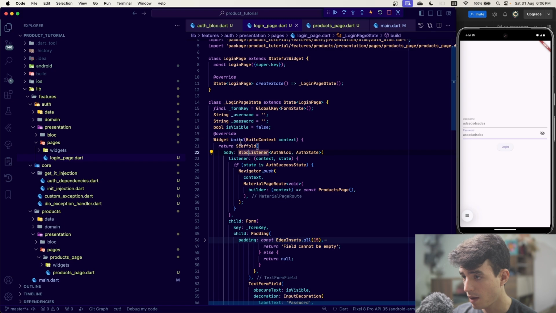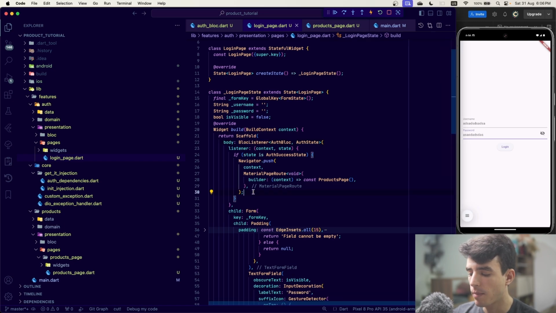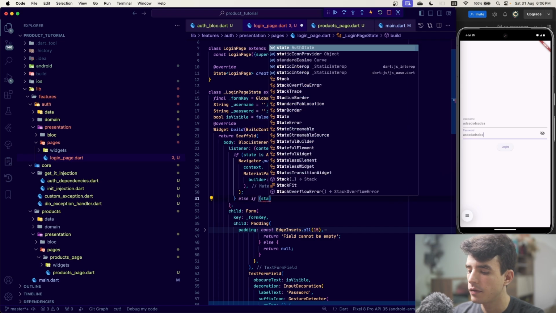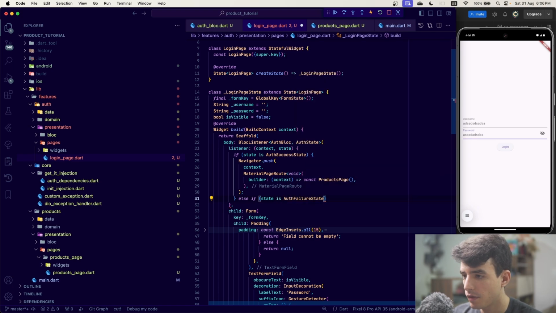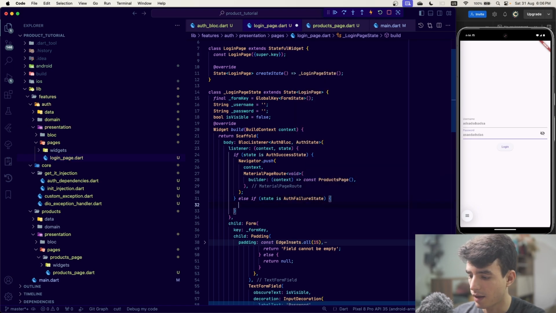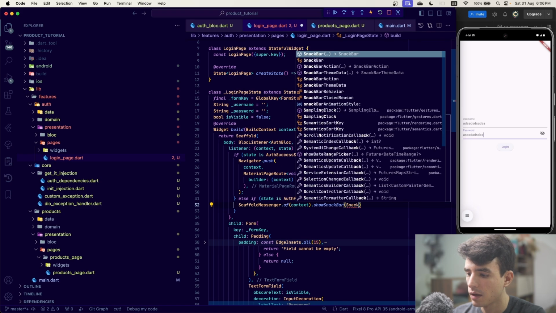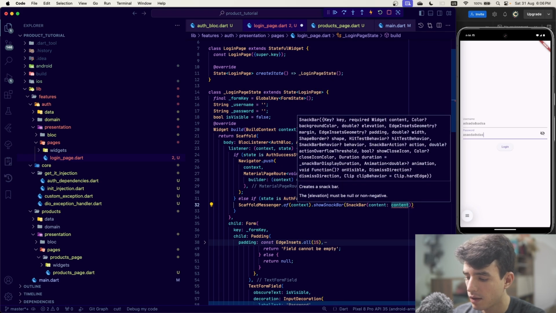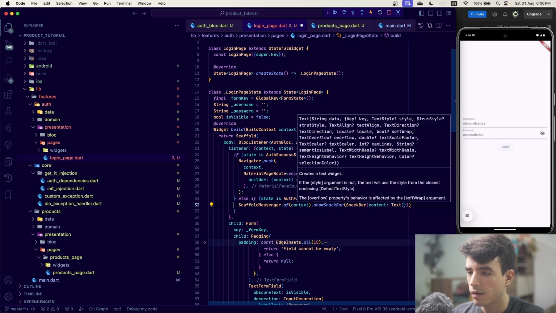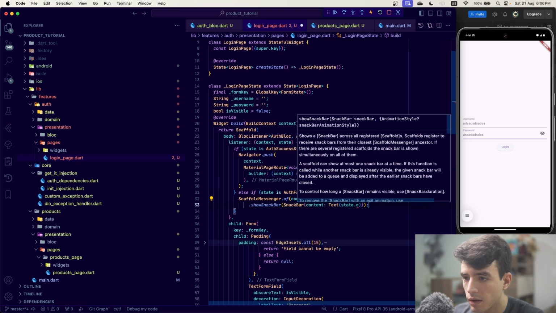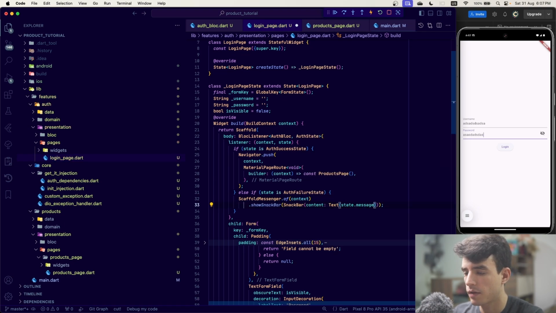I'm going to use the same bloc listener. We will be able to check the state and then show a snack bar, which is a pretty convenient way of doing this. So we're going to do an else if the state is AuthFailureState, which means that it's not logged in. I'm going to do ScaffoldMessenger.of(context).showSnackBar. I pass a SnackBar object, and in the content we're going to pass a Text, and we're going to do state dot... just a second here. Oh, I think it's state.message. Yes, I got confused. So yeah, state.message.